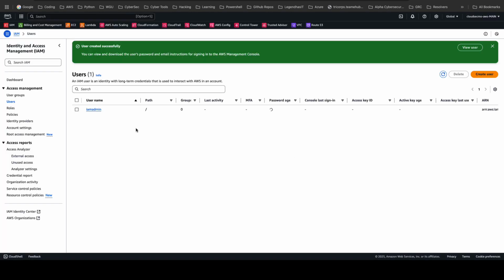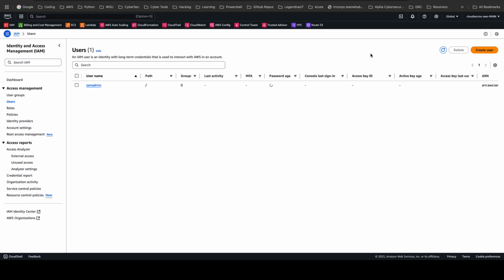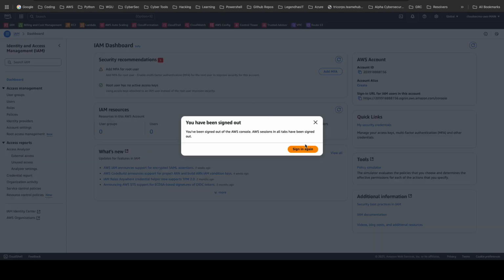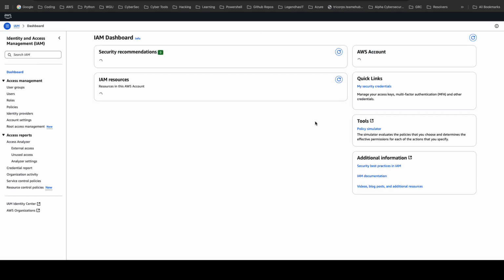Continue. And this is the user right here. Everything is successful. Now, how do we know this user is created correctly? We'll just have to go back in there and log in as the user. So we want to go back to identity and access management right here.